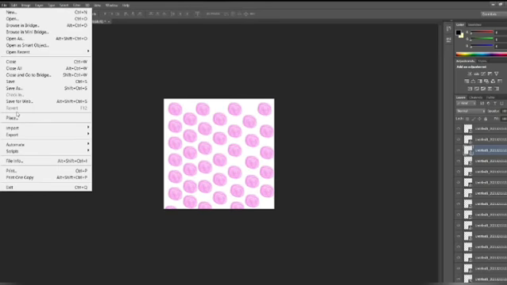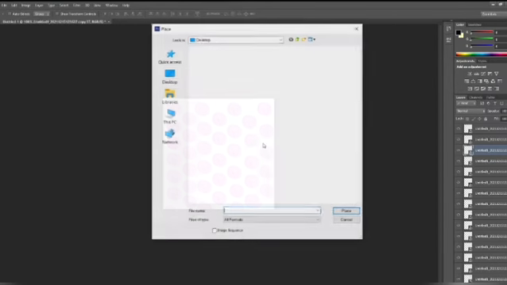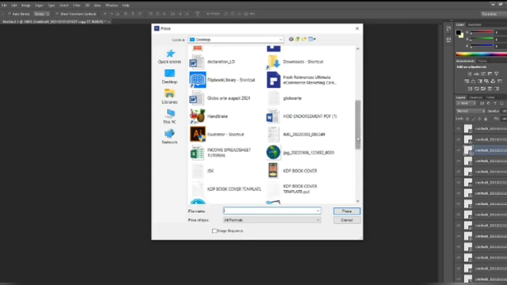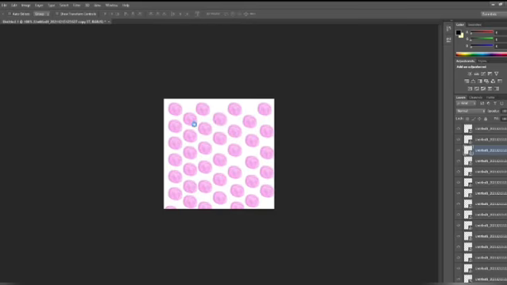So I'm gonna go over to the file option, click over to the place, and we're going to bring in again the element. This is a watercolor splash. And I'm going to decrease its size. And this time I really want it small. I think the way it's placed over here, it's fine, right? So I'm gonna click over here, okay.